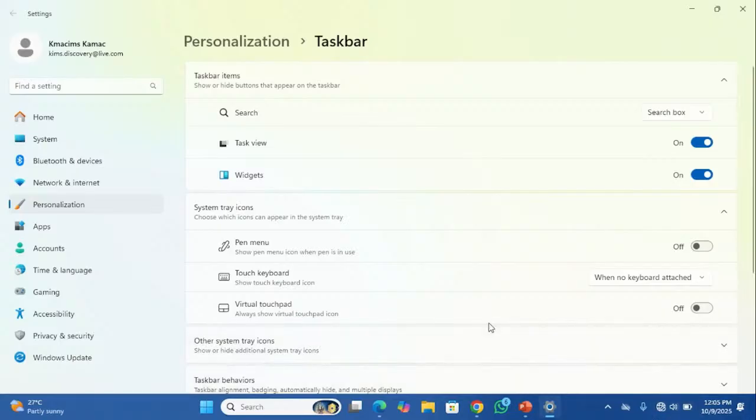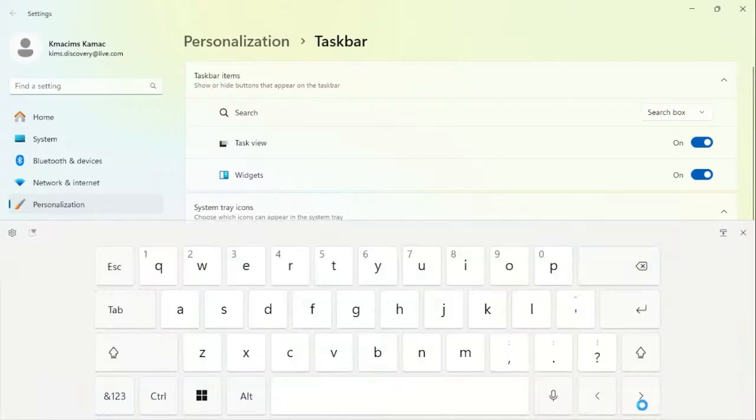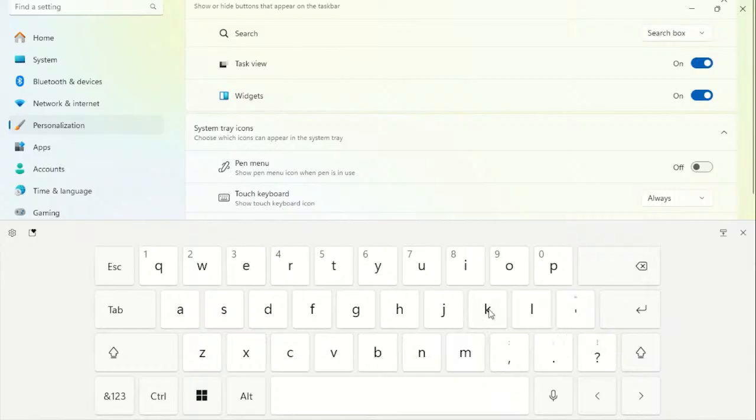Now you can decide what I am going to show on the system tray. Now you notice that some of these things are off, like the pen menu is off, and the touch keyboard is actually off because it displays only when no keyboard is attached. So if you want it to be always on, you can select always on, and that's the touch keyboard. Okay, so I'm going to remove it when there is no keyboard.